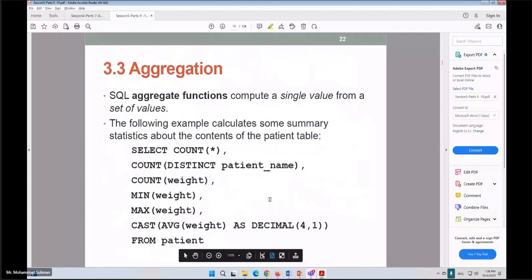Okay, aggregation. We can use aggregate functions here in the select. For example, we want to count the number of patients, count the number of heights, find the minimum and maximum, average. All these aggregate functions we discussed, I think, in the analysis part of the data analysis pipeline. So we can also apply them here using SQL. SQL provides us a lot of aggregate functions like count, minimum, maximum, average, and other functions. Those aggregate functions you can apply in the select.